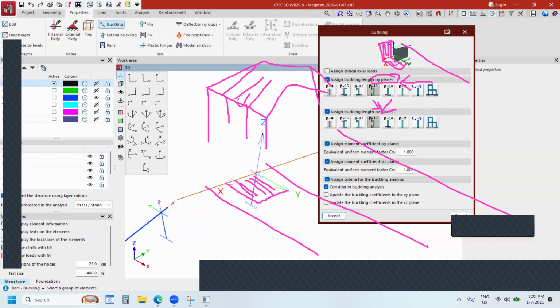Okay, understood. Based on the local coordinate system that you have, you will understand the planes, the XY plane and the XZ plane, and you can go ahead like that.